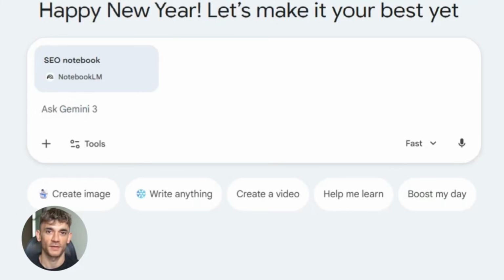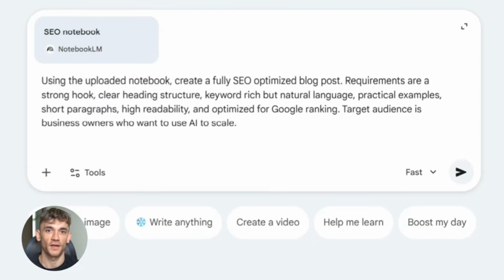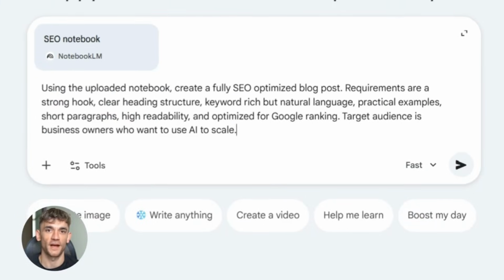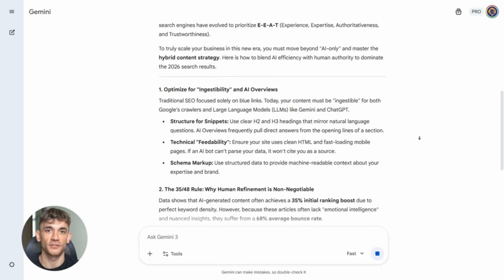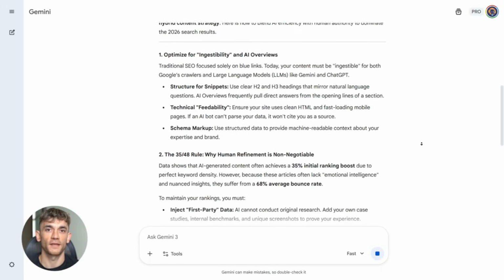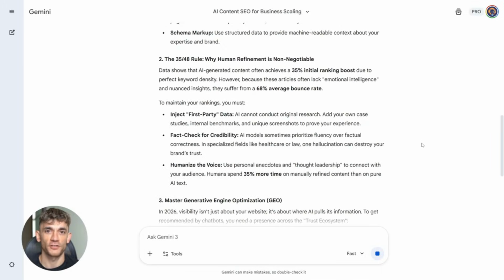So you open the Gemini app and there's an option to upload files. You upload your NotebookLM notebook and boom. Gemini now understands your entire research context. It knows everything you researched, it knows the sources, it knows the insights, and now you can build on top of that. This is the bridge between research and execution.